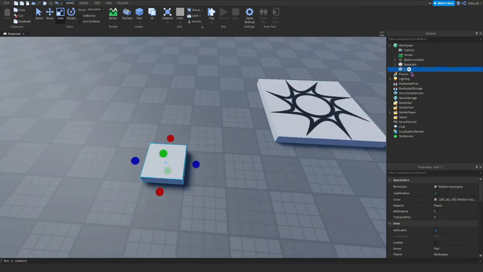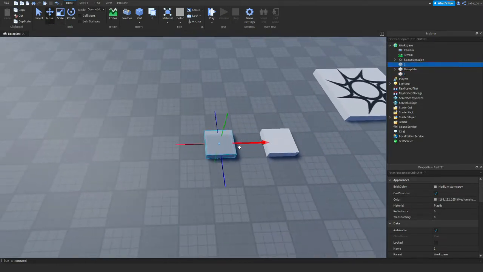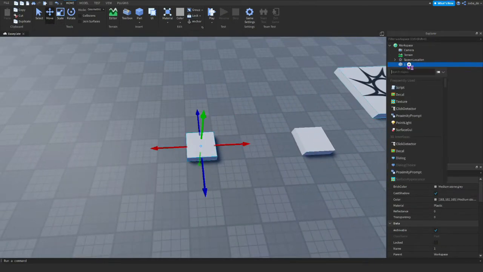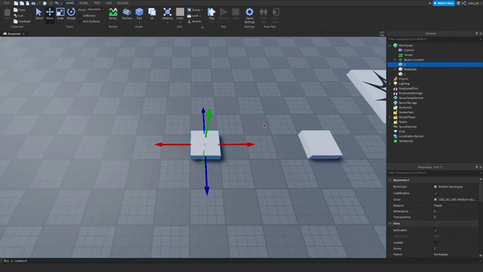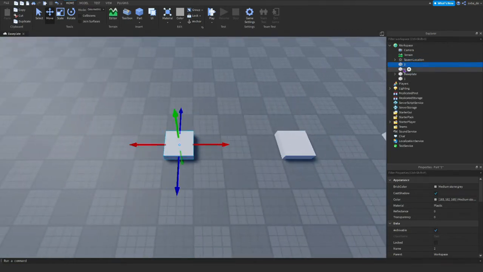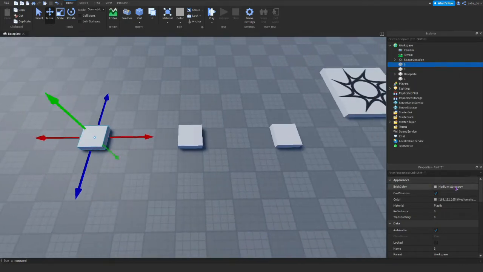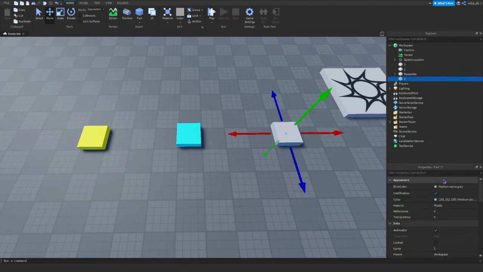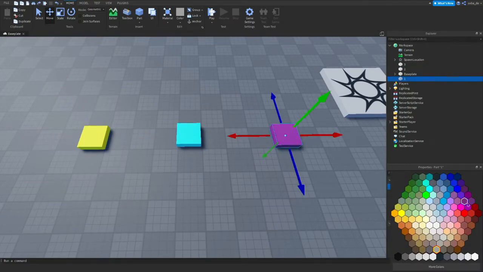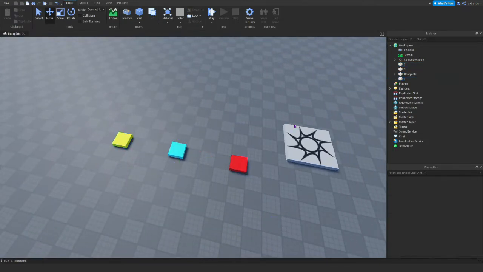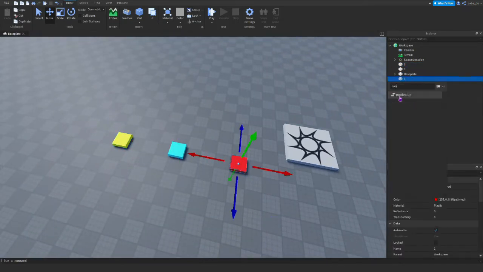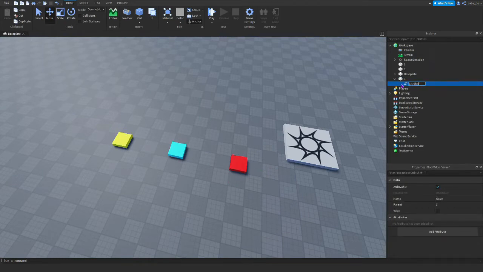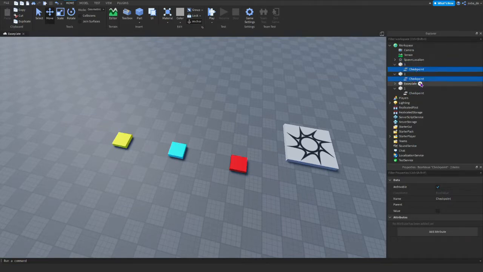Name it one. For the next checkpoint, name it the other number plus one, basically, and do that. So let's make the colors different. This one yellow, this one toothpaste, and let's make this one red. Okay, like this. Now insert a value inside of them, a bool value called checkpoint. Put it on all the checkpoints and make sure to make the value true.